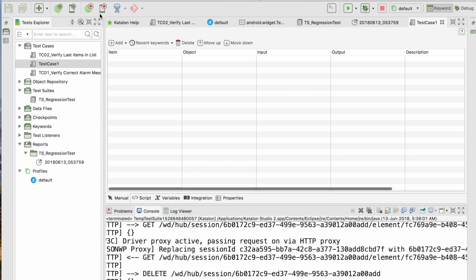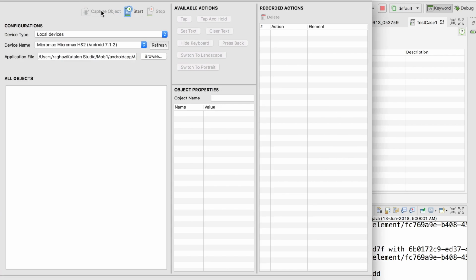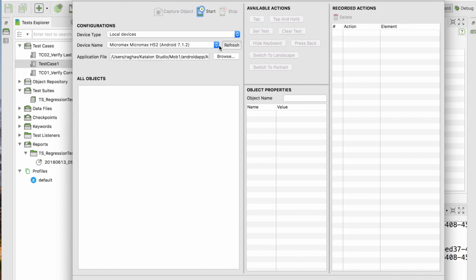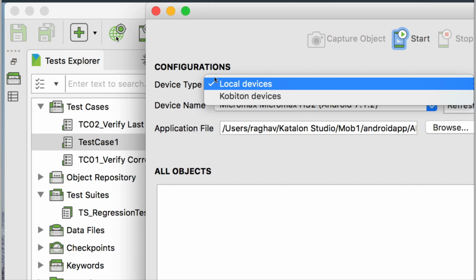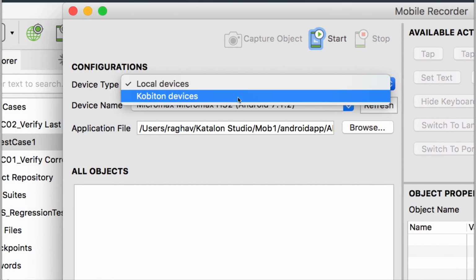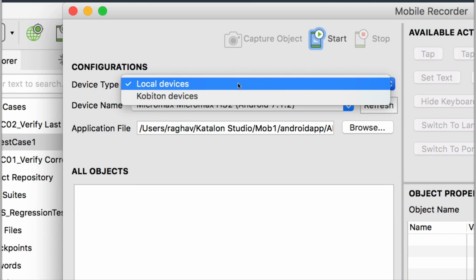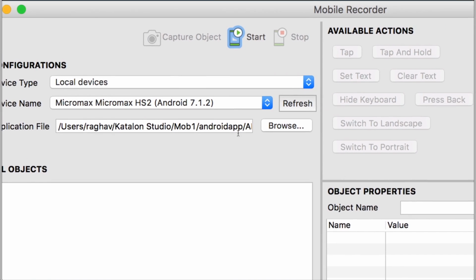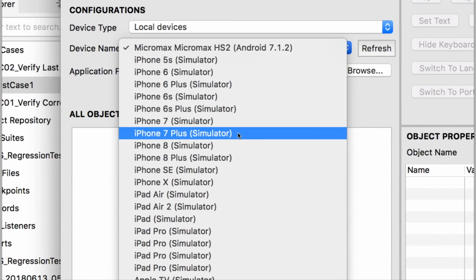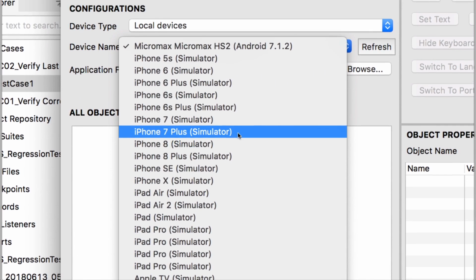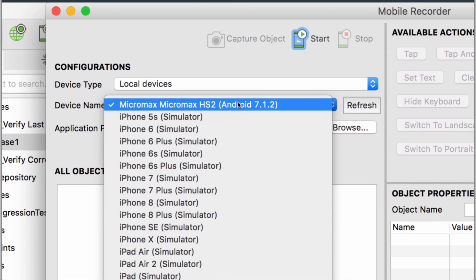So now I will click on this record mobile, and here you can see it will give you the mobile devices. You can select local or Kobiton. Kobiton is a cloud application from Katalon where we can get some devices on the cloud and use them. But for now I'm selecting local here, and in this you will get all the devices available. I have got a lot of iPhone simulators, and that is because I have Xcode on this system, which will be required when we do testing on an iPhone or iOS.